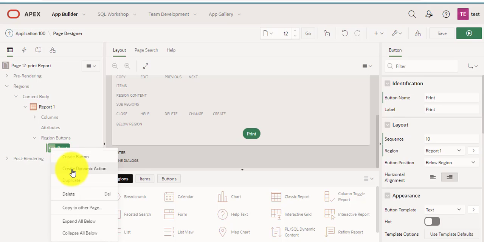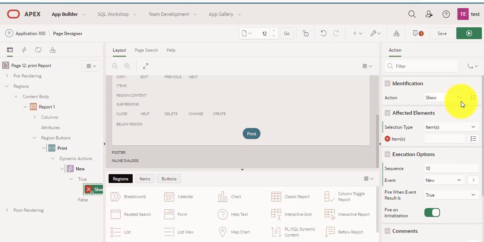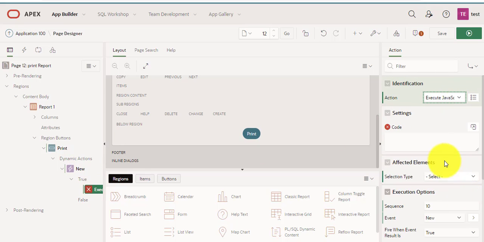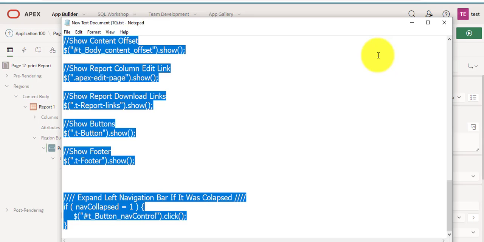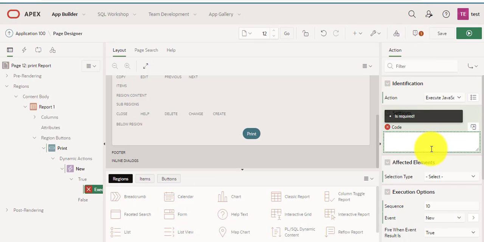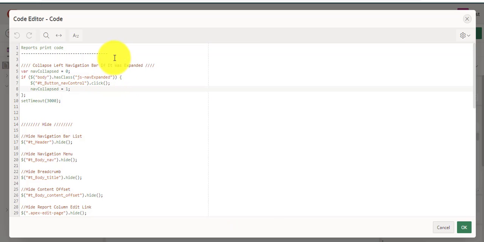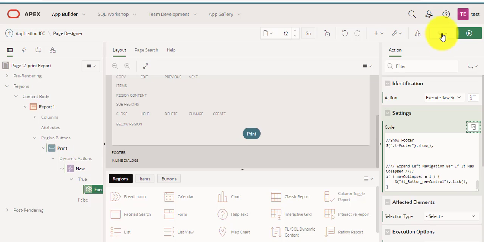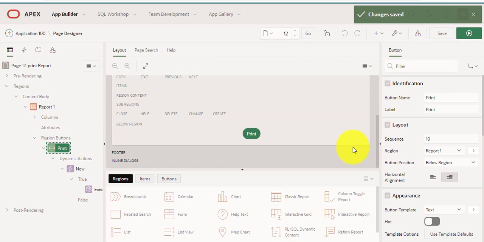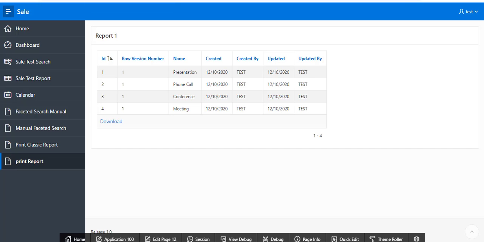Now I'm assigning a dynamic action. The action would be JavaScript code. Paste this code here. Okay. Save. Just change the print button position. Edit. Save. Guys, you can get this code from my Facebook page.